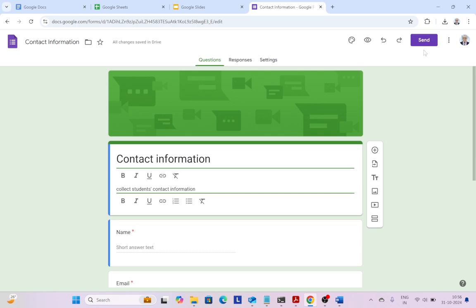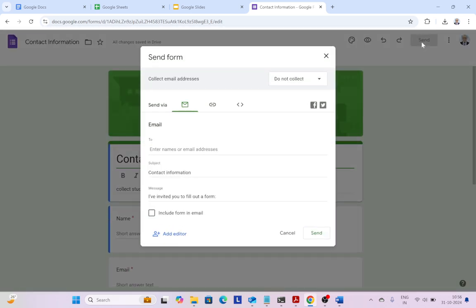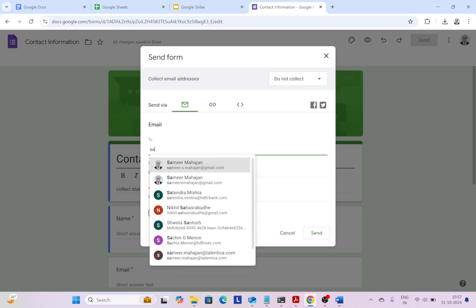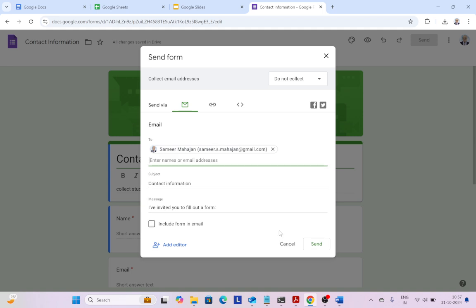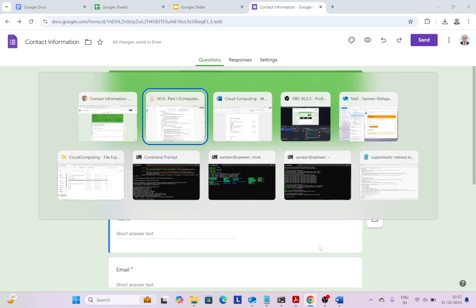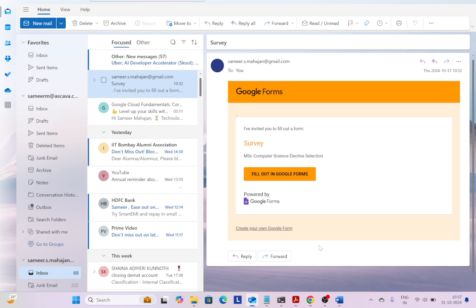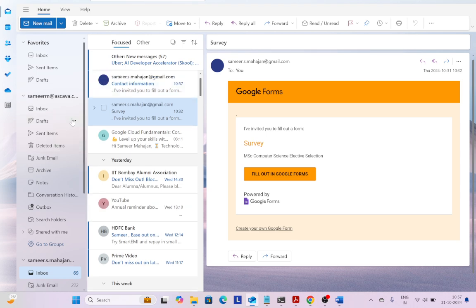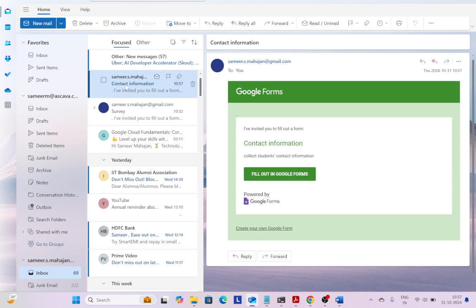So we created this and we want to send it to whoever you want to collect information from. So let's say I'll send it to myself. So I'm sending it to me. Now once you send this, the email will appear in my email box. I have opened my Google Mail in Outlook. So contact information, I got it.